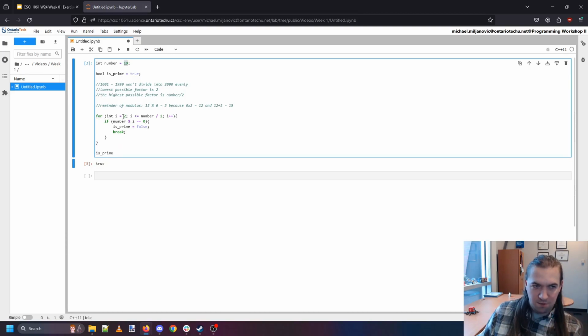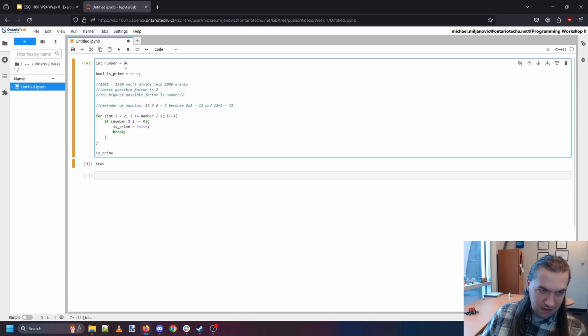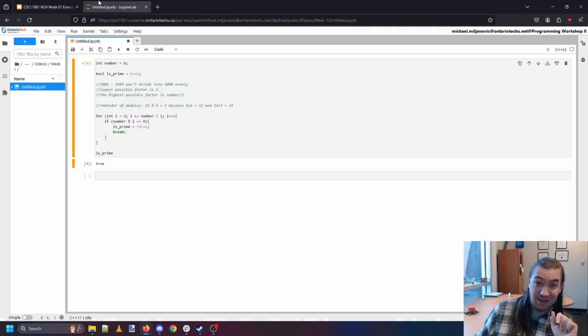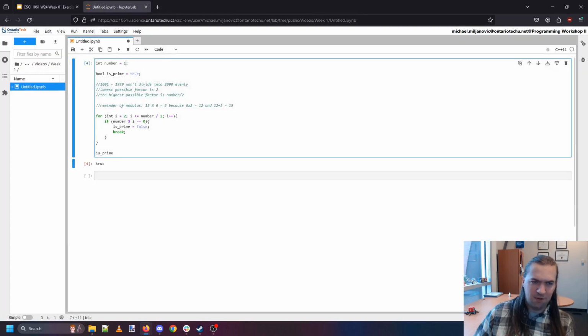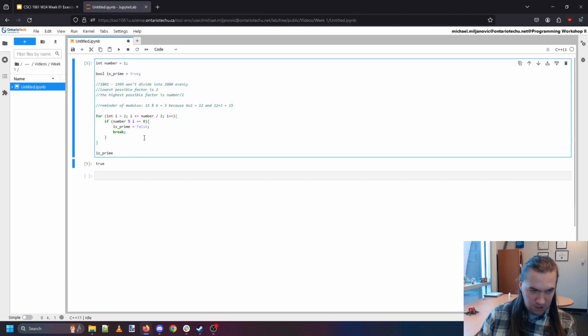Now, there is one small mistake I made, which is, what if my number is 1? 1 is not prime. And in fact, I believe 0... we actually don't have to worry about 0 because the question says a positive integer value, so I can ignore 0 and negative numbers. But we have a mistake, which is that it says 1 is prime. This is not true. So I need to make a small correction.